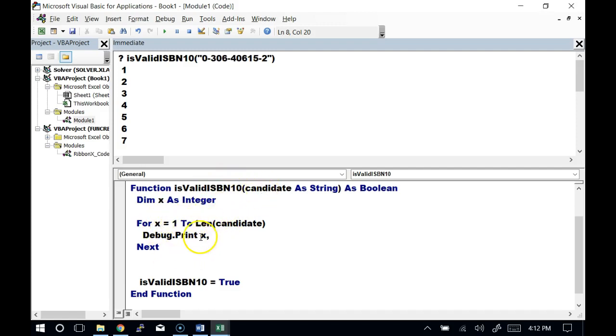Let's think about the second one. Let's suppose we're going through this loop. X is now 2, and I want to pull off that hyphen right there. What's it going to take? Mid might be pretty good. Mid. So I'm going to look at something. What am I going to look at? My candidate. I'm going to start where? X. Yeah, start at the Xth position and return 1 character.